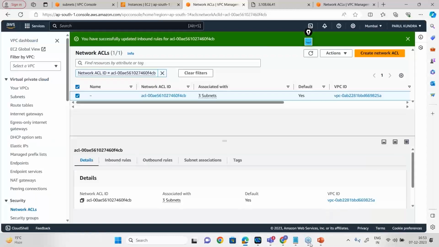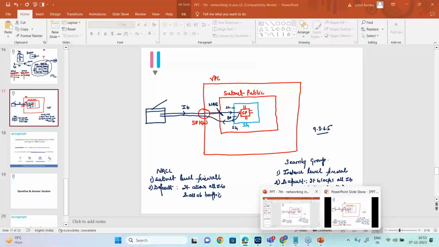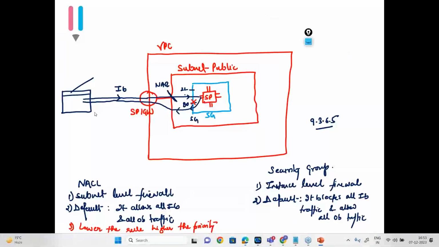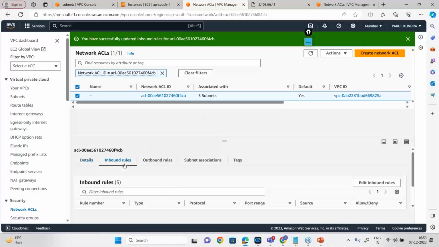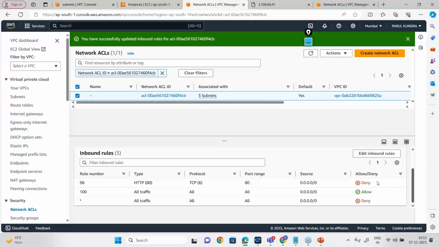Now what is happening, when your traffic is coming at the subnet here, when it comes here only, it will be bounced back, because here port 80 is not allowed, because lower rule number has the higher priority and which is blocking. So lower rule number has the higher priority and which is blocking inbound. You go to inbound rule, you see that rule number 98 is denying HTTP.